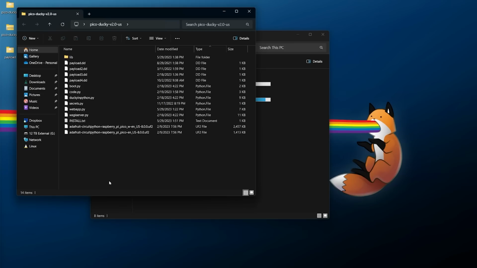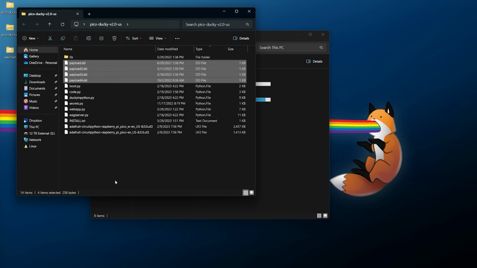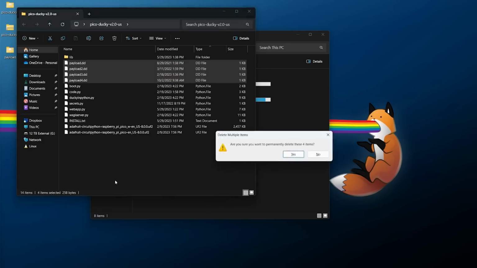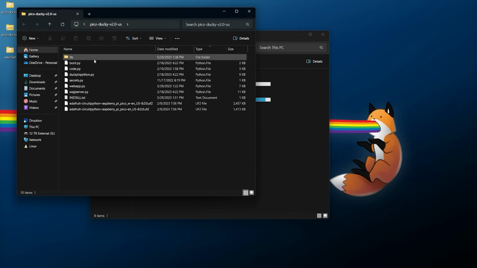Now, inside of the Pico Ducky folder, you should have a series of files like this. Just to avoid some confusion, we can get rid of the payload 1, 2, 3, and 4 DD files. You can quite literally just delete those because we're not going to need them. But everything else we will need. Now, at this point, you will need to hook up your Raspberry Pi Pico or Raspberry Pi Pico W, but you must boot it up into bootloader mode.